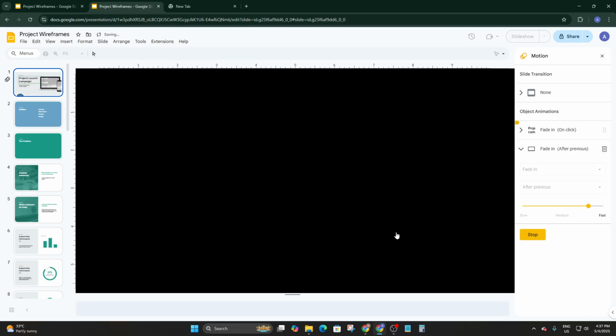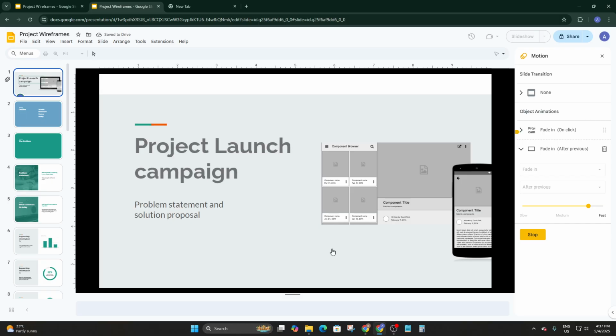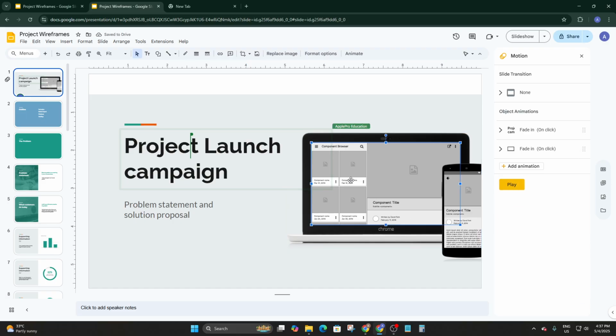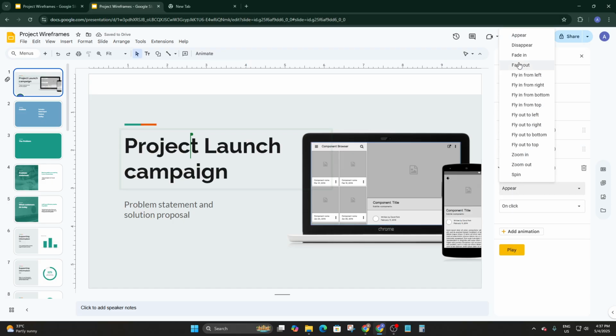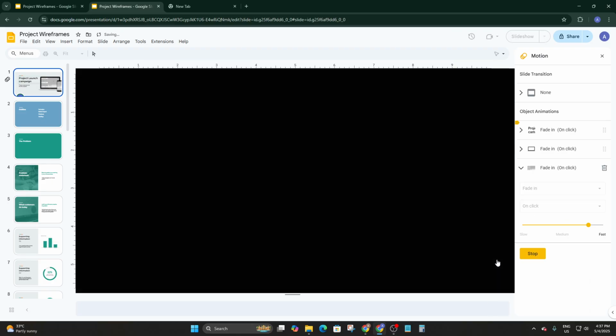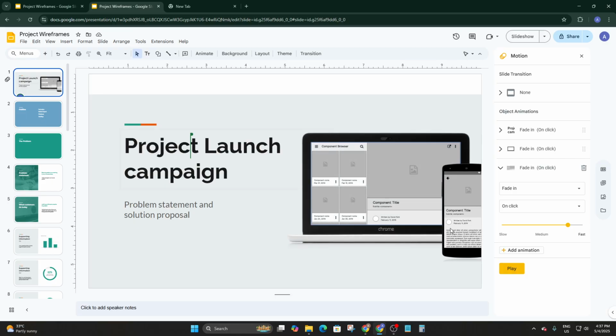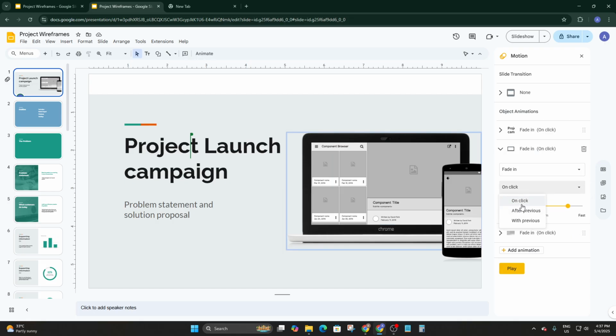So I will play it just like this, on click. And this one also in fade in. So I'm going to click on appear, fade in actually. So play, just like this. You can simply click on it and it will fade in one by one if you want. So you can go with after previous, so it will appear after the previous. So you can also go with fade in and after previous.